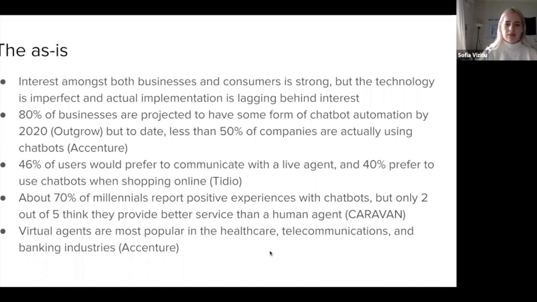But nonetheless, Outgrow predicted that by 2020, by the end of this year, 80% of businesses would have some form of chatbot automation. Currently, or I think at the end of 2019, less than 50% of companies actually had incorporated that. As far as how users feel about it, it's kind of half and half. Some users would prefer to communicate with a live agent just to get their answers right away and not have to deal with the chatbot. Others don't want to wait on the phone for a long time, and they prefer an immediate answer when shopping online. So it's roughly half and half that way.